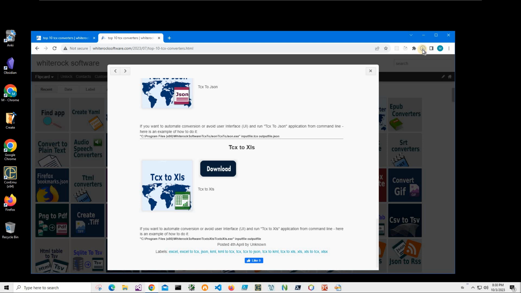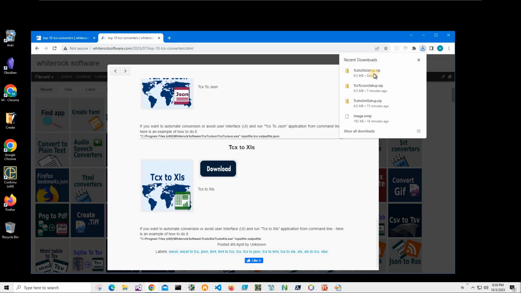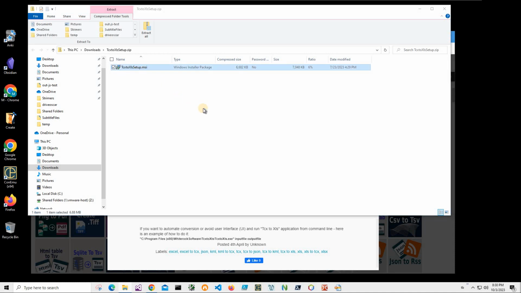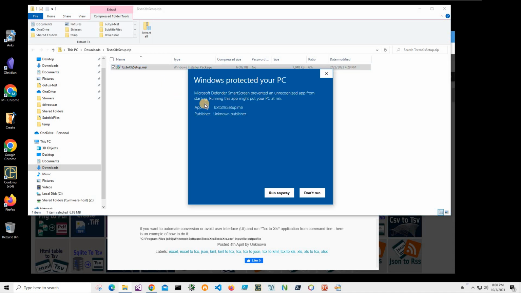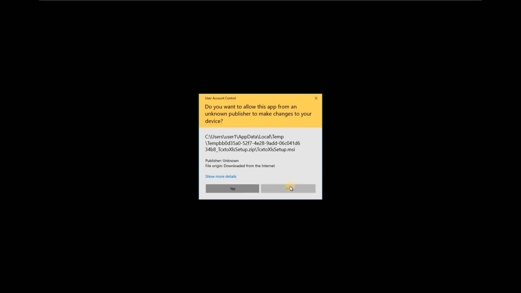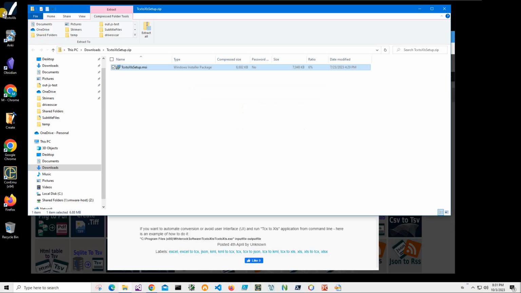So you can see the archive has been downloaded. Click on the downloaded archive, double click on the MSI inside the archive, click on more info here. I'm getting this screen from Windows because I'm not a registered publisher with Microsoft. You can see publisher unknown. So I'll just click run anyway to start installation, click on next, install, click on yes, and click on finish, and the final screen. And you can see the application has been installed on my computer.